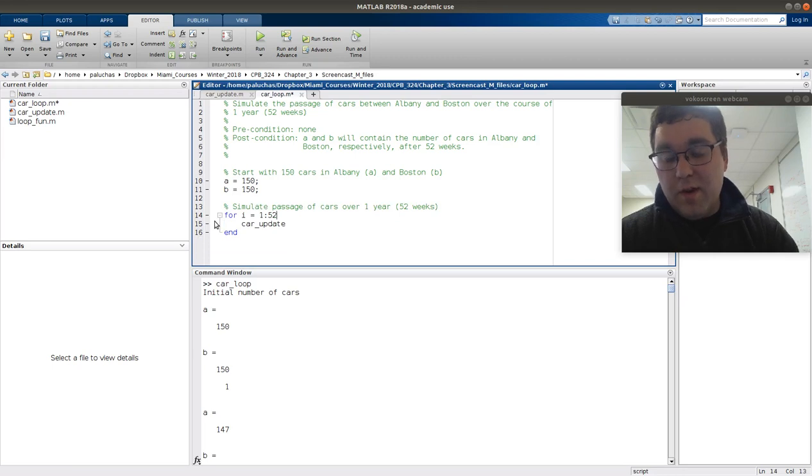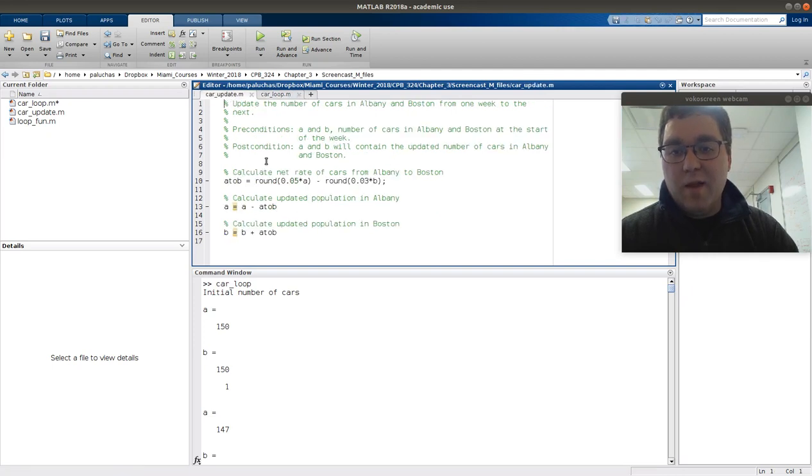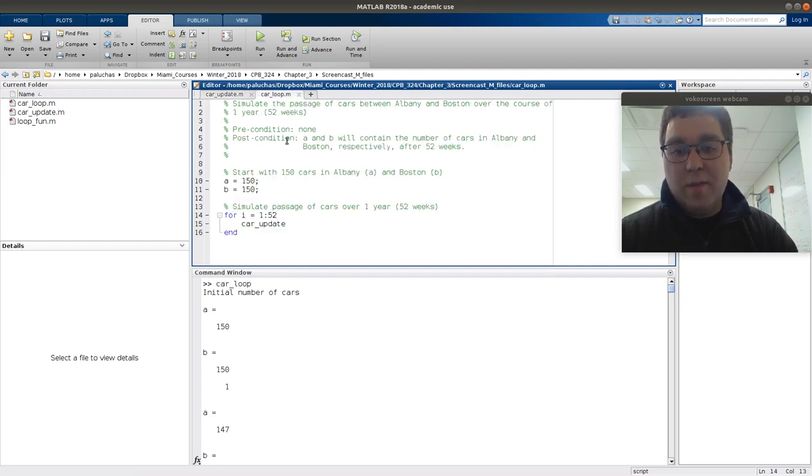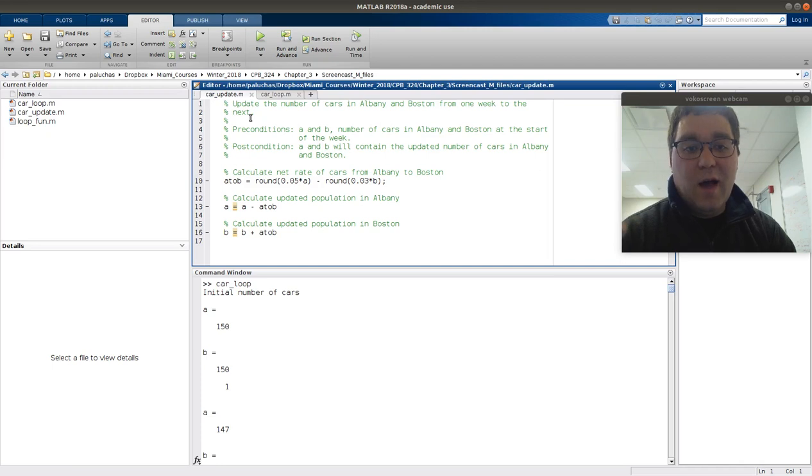In the spirit of unit testing, one thing that I've seen students try many times is they look at car update. The issue is car update displays the value of A and B each iteration. Remember, with a script, when I call a script, it's as if I'm executing the program line by line as if I typed it in the command window. Or in this case, where I have a script calling another script, it's as if right here with car update, I were to copy and paste the contents of this file.